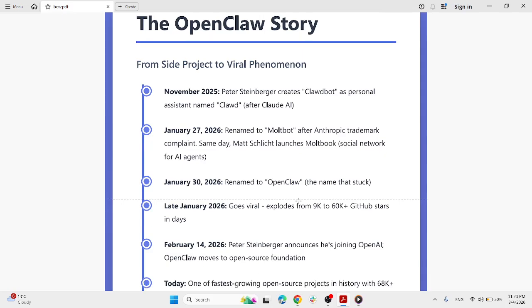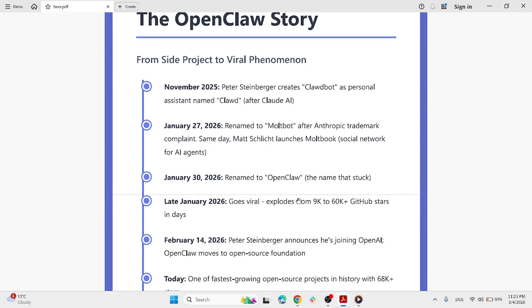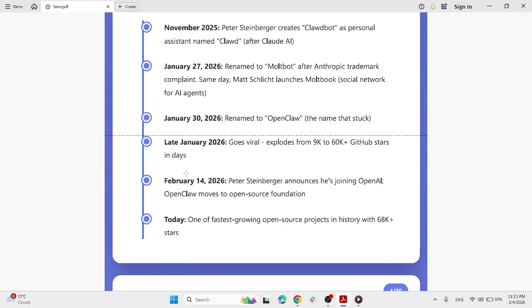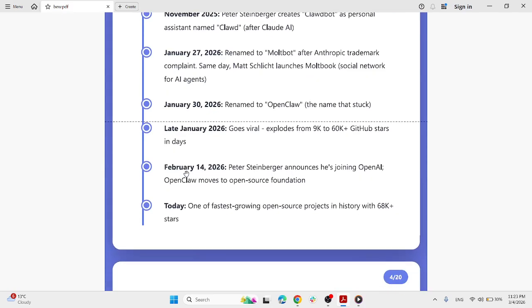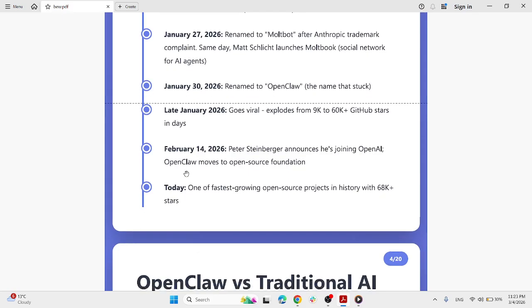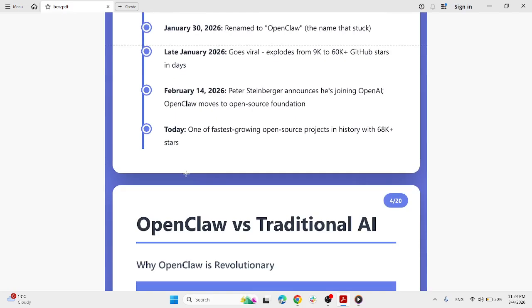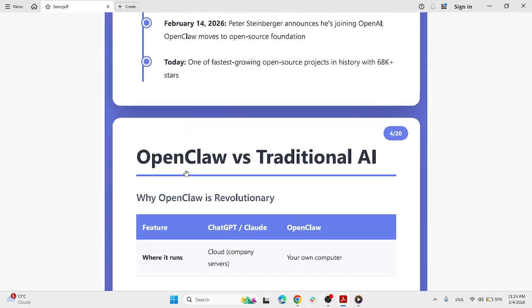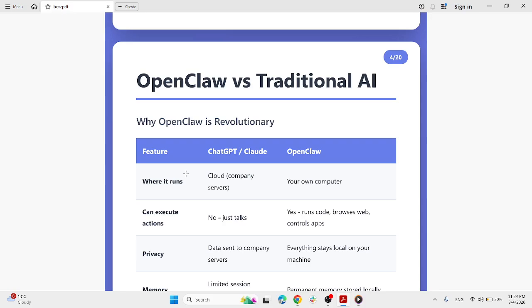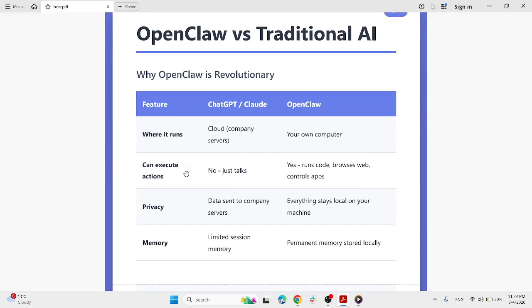We discussed earlier that it was created in November 2025 as Clawdbot, then renamed Moltbot on the 27th of January, and on the 30th it converted into openClaw. It got 68k from 98k stars in days, so that is pretty famous. It is one of the fastest growing open source projects in history, with 68,000 plus stars. So what's the difference between traditional AI and openClaw?